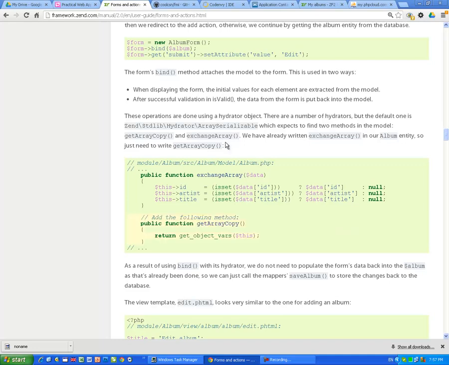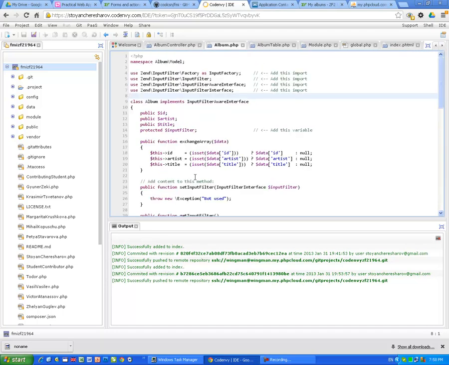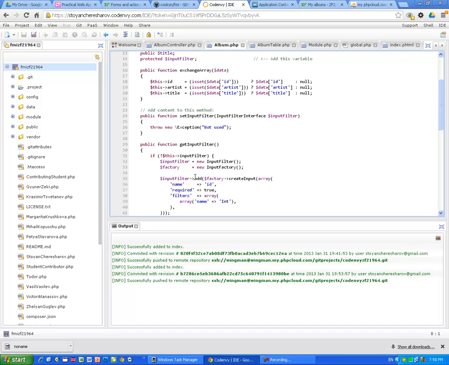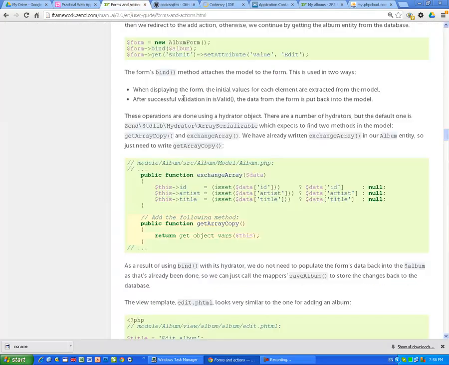Album. Let me check again. Yeah. Exchange array. I'm just gonna put it under the exchange array.